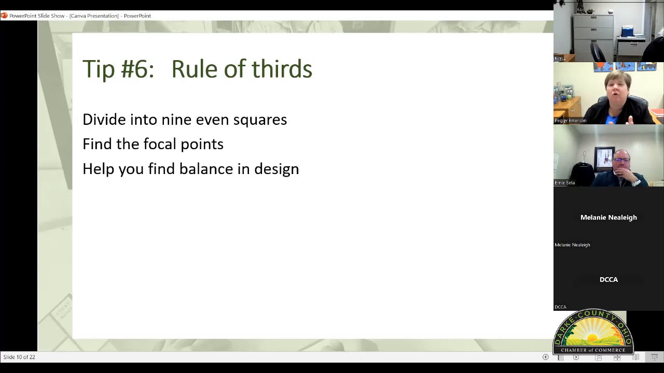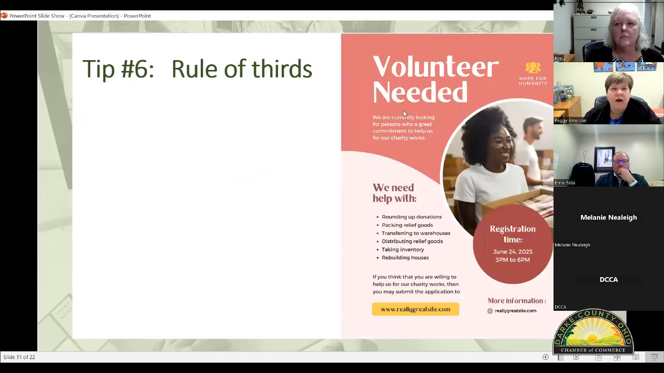One thing you can do is look at your graphic, and you can do it with a pencil or probably with your software, and divide it into 9 even squares. So 3 across, 3 down. They're not going to be squares, but 3 across, 3 down. It will help you find your balance in your design. And I'm going to show you some good examples of flyers that really embrace this.